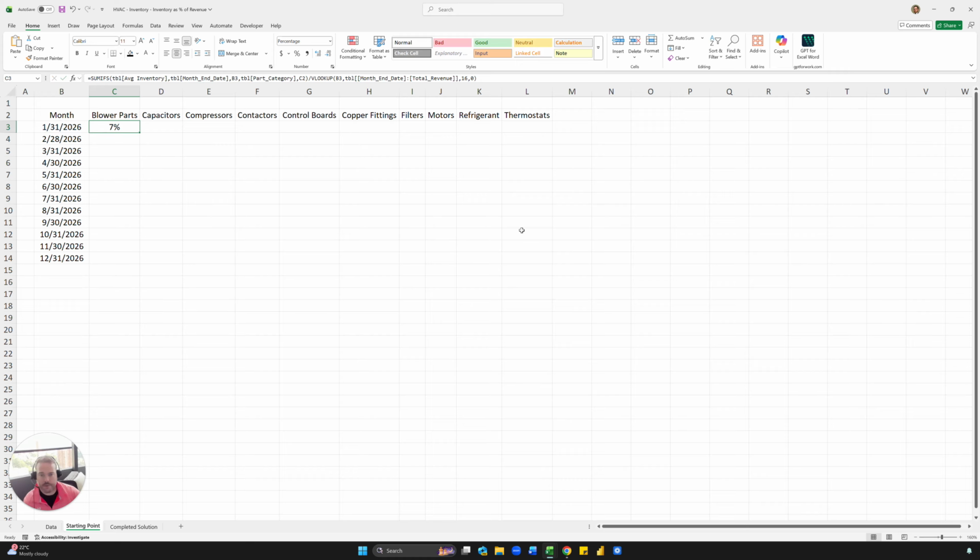Okay, so we're good there. All we have to do is copy this over and copy it down, but we need to tell Excel because what you'll notice is this is for blower parts, but now it came down. And this is called relative referencing. Meaning as you drag it across, C will go to D, but C2 will go to C3 as you drag it down.